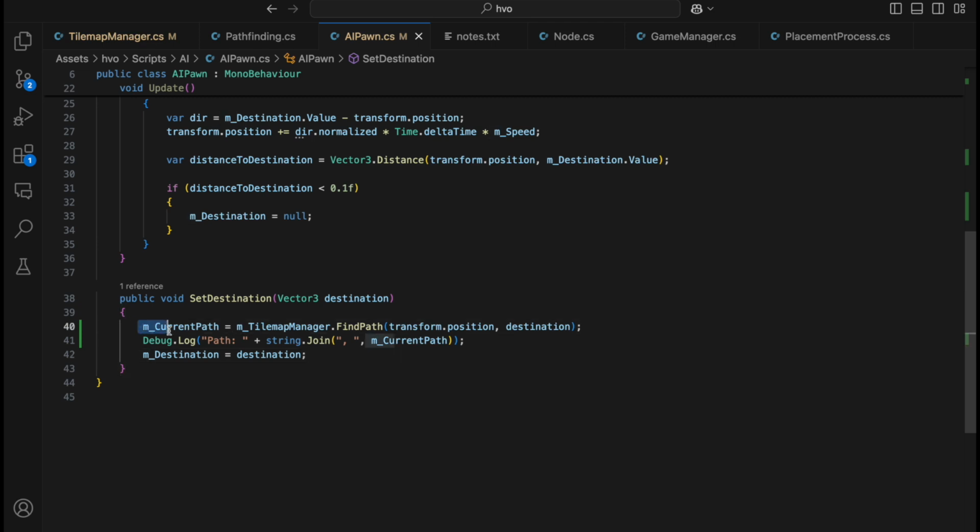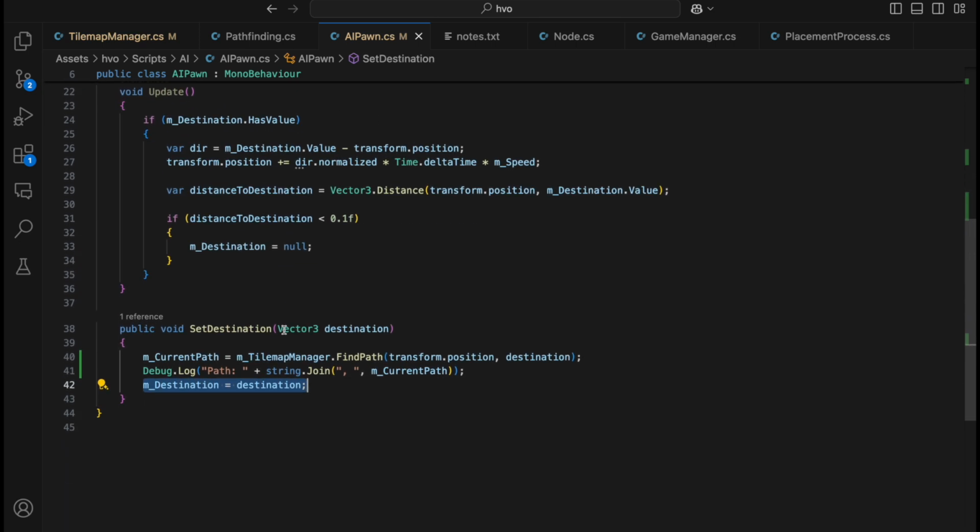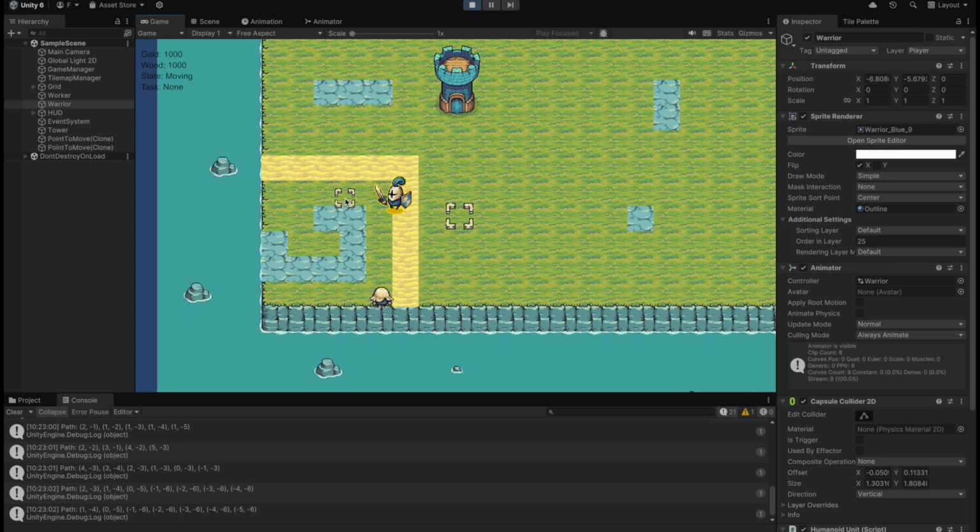But now we can work with this path. This path is a list of nodes, and each of these nodes has a position. So now I can follow the positions of the nodes. Okay, and that will be for the next lecture. We'll get rid of the destination as we have it currently, and we'll do it completely differently, to make the warrior actually follow the path.